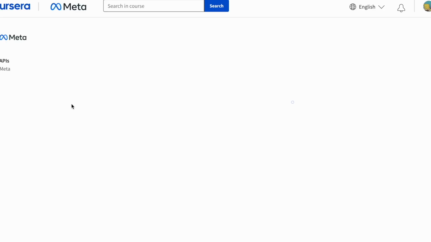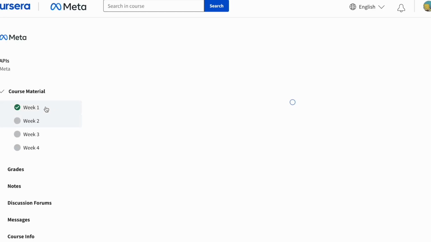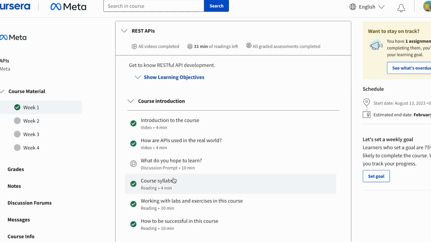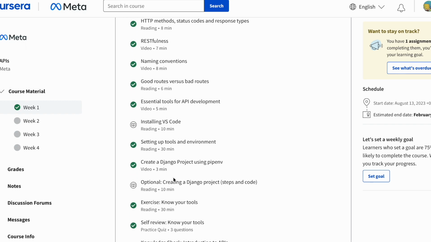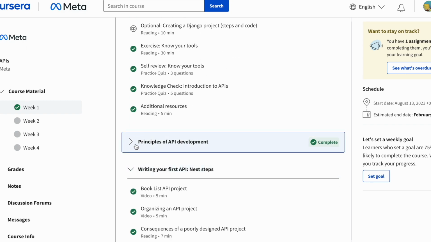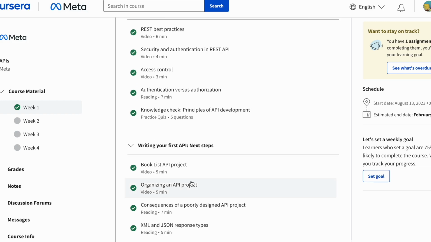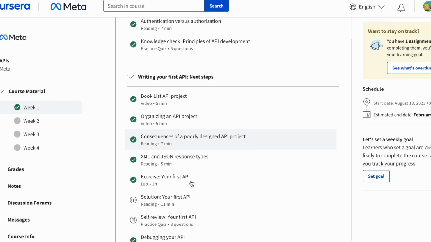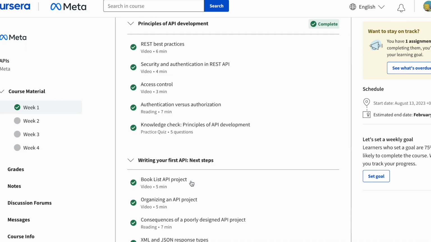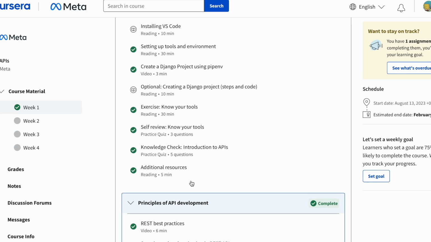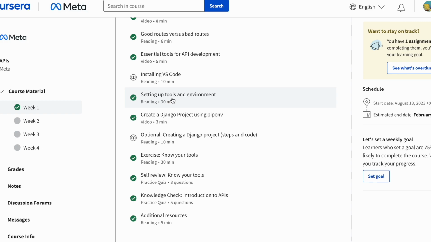Let's take a look at what exactly is inside, right? So in week 1, they're gonna explain what APIs are and then what DRF is. So what exactly is the principle of API development, and basically write your first API. But we start from actually creating and setting up the tool.